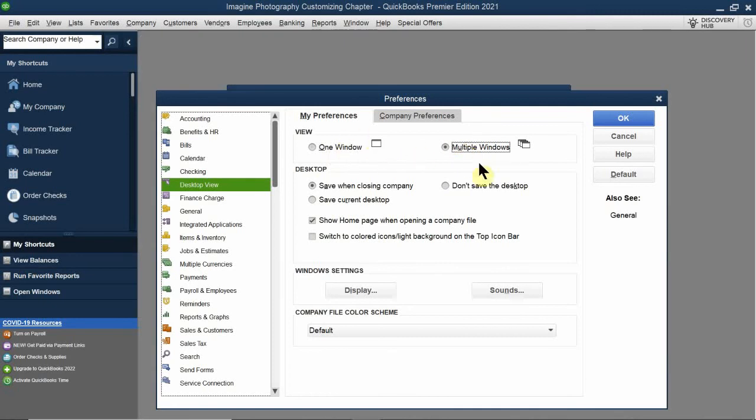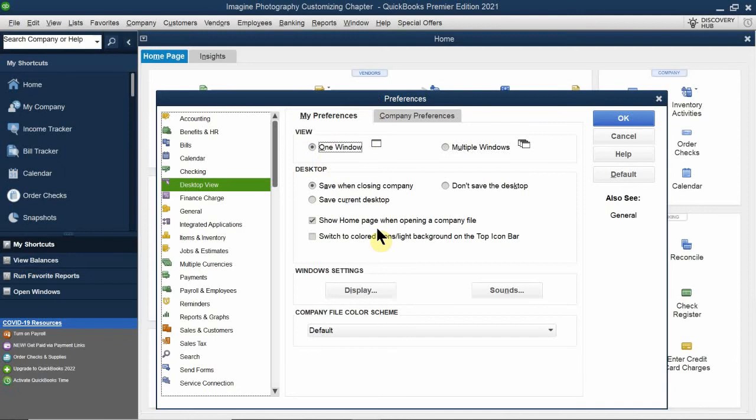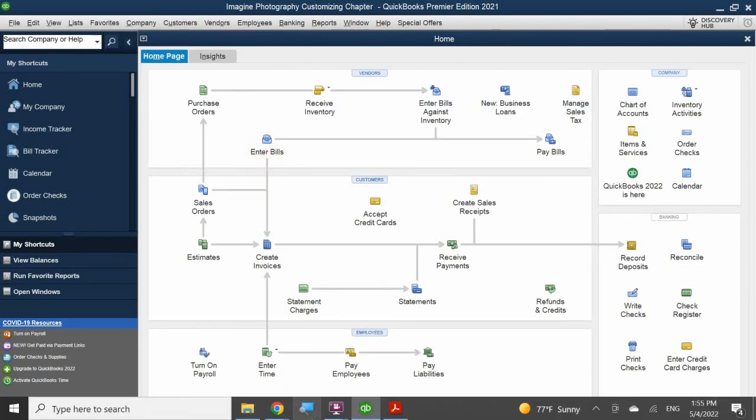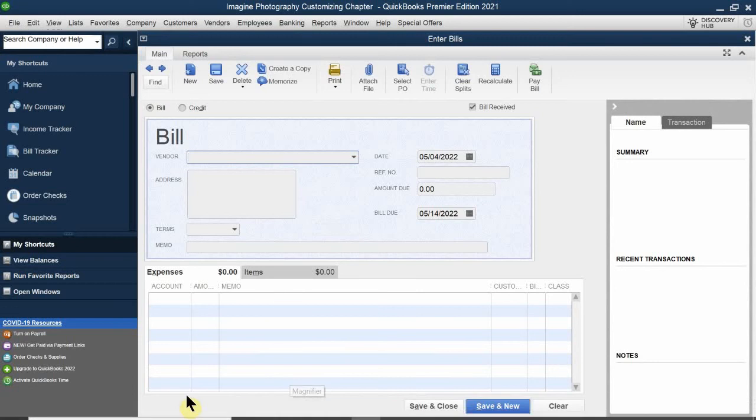So as you can see when I'm clicking them, it's just changing the screen behind. Now I'm going to say I want to look at one window at a time. Okay, and I click OK. So right now I'm currently viewing my home page. What if I want to enter in a bill? Okay, so there I popped in, enter in a bill. Now that's the only thing I can see. That's the only thing I can view right now.